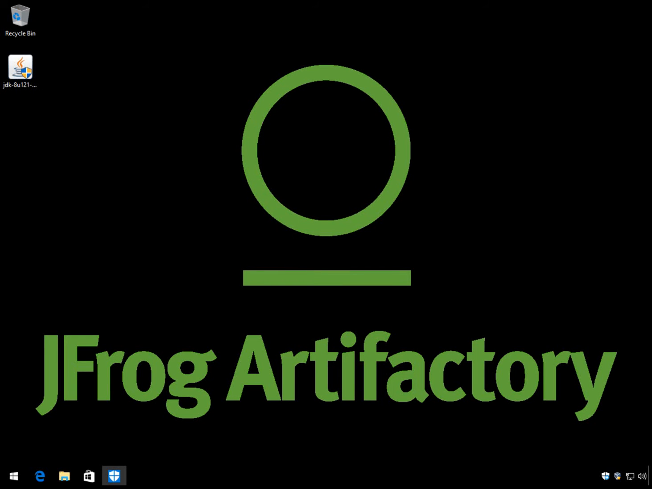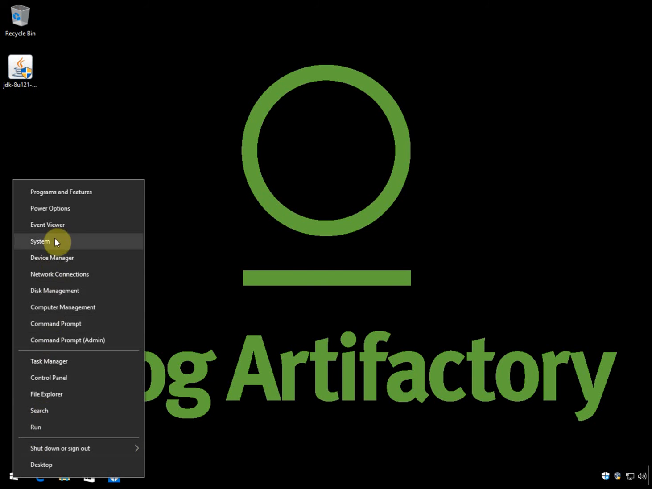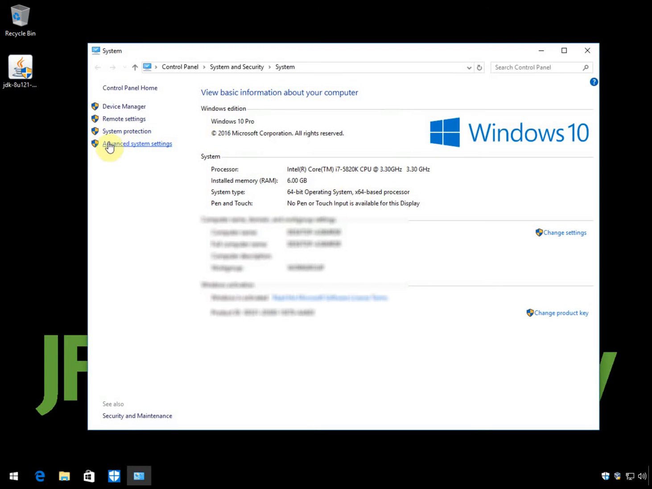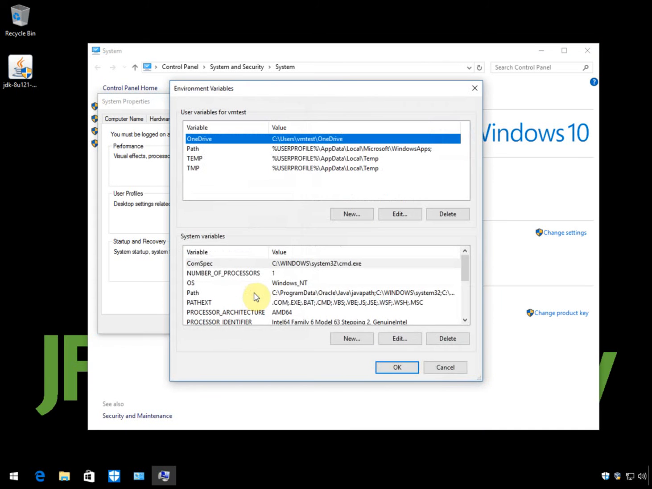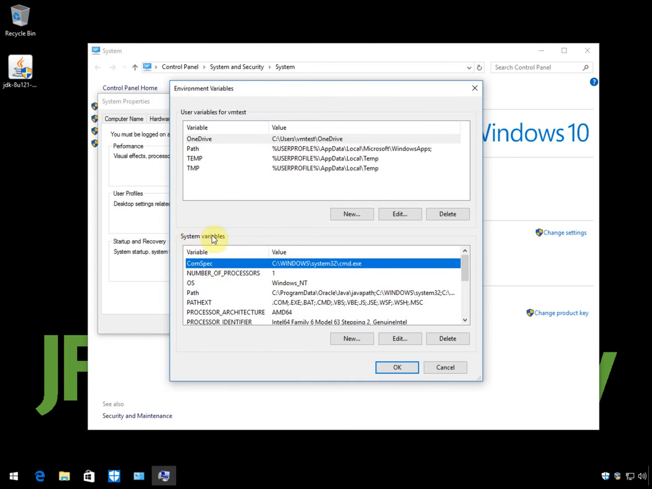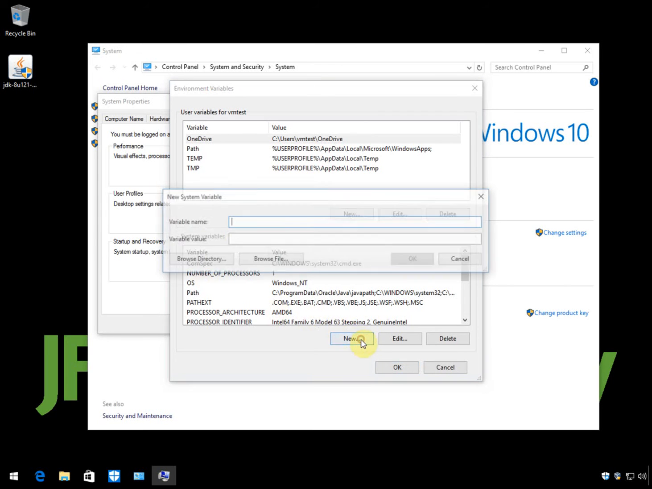In order for Artifactory to run, however, you need to set a system environment variable called Java Home. If you right click on the Start button, we'll go into System. We're going to Advanced System Settings, then Environment Variables. And in this bottom section, where it says System Variables, we're going to add a new one. We're going to call it JAVA_HOME in all capital letters.